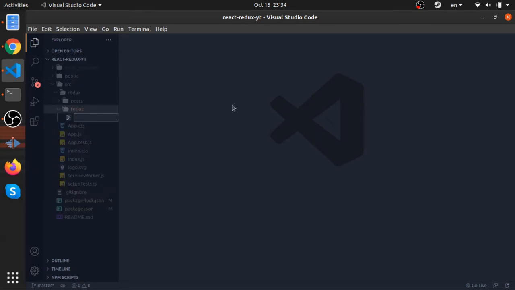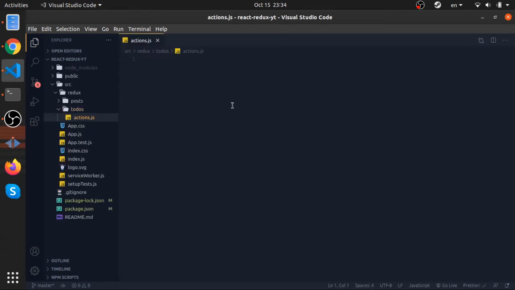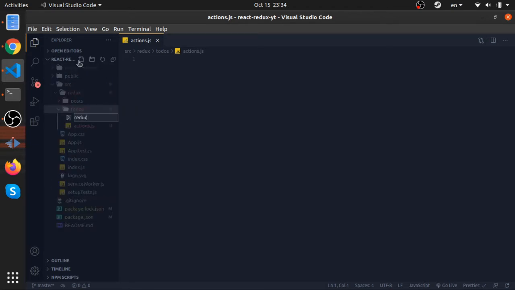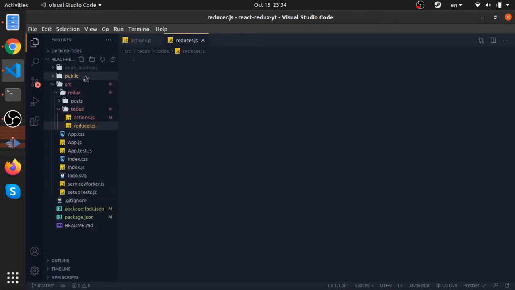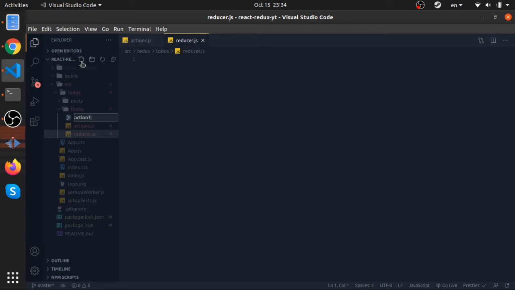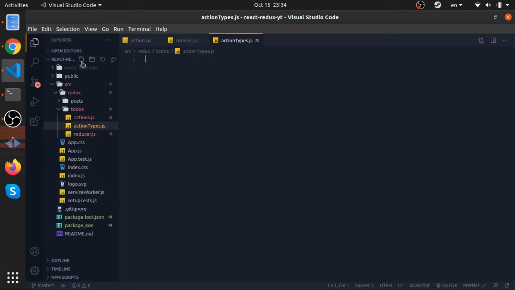These are usually in each entity in your application. If you want to include it in your store, you will create these three files. So first one is called actions.js. The second one called reducer.js. The third one is called actionTypes.js. So the types will be just strings.